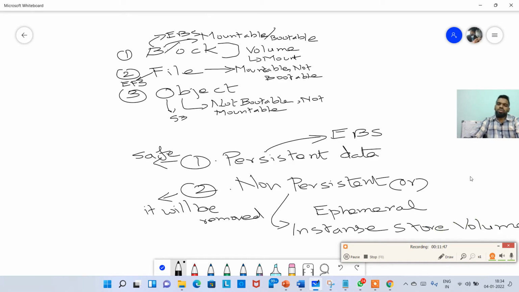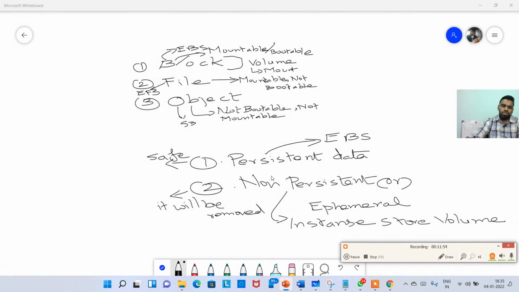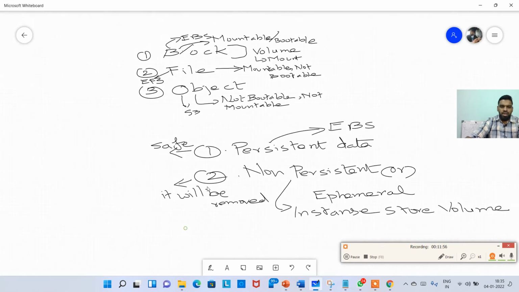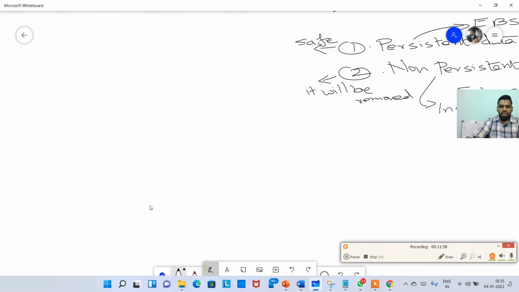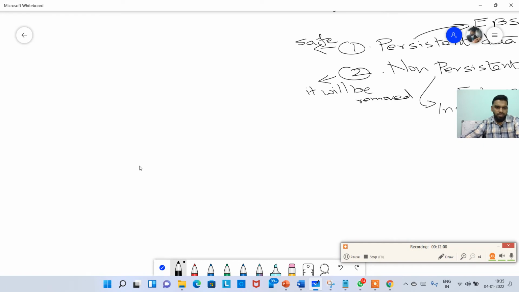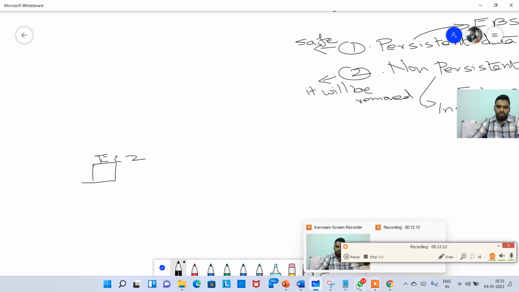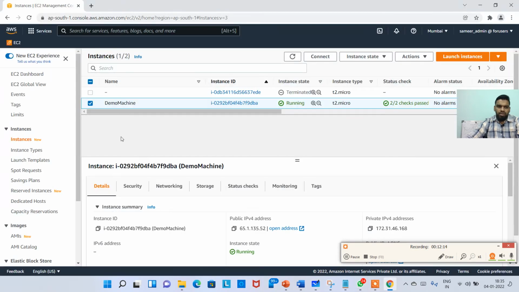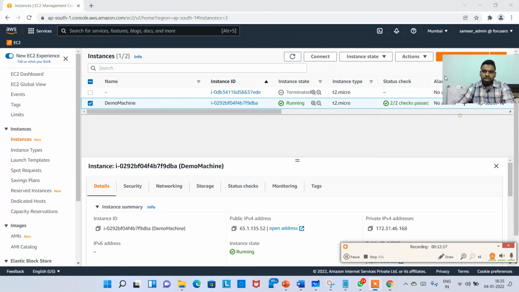Okay, so these are all the things which we are going to talk about. Now, before I jump into any practical things, just remember, we have an EC2 instance here. As per the diagram, the demo machine is my EC2 instance.